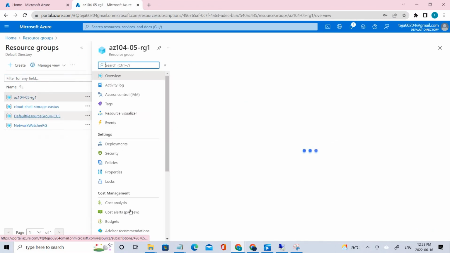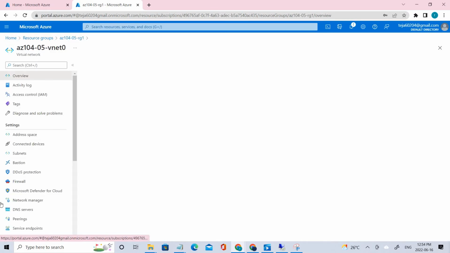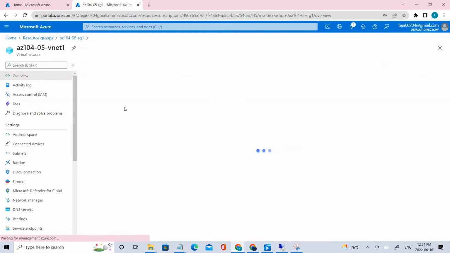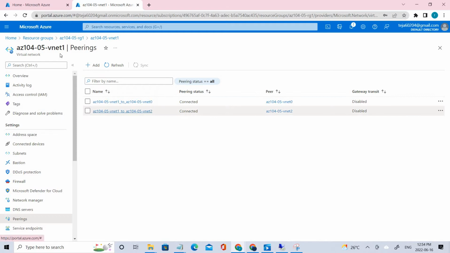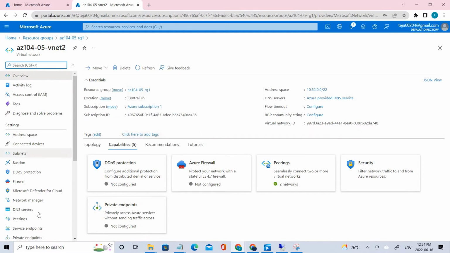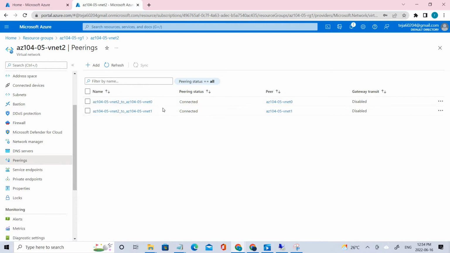If I go back here, to VNet 0, and go to peering, you can see we have 0 to 1 and 0 to 2. So we have two connections. If I go back and go to 1, similarly we'll have two connections, one for the local and one for the global. Whereas if you go to 2, the two connections are both global connections, so there is no local peering for that. These two are connected to the other networks, 0 and 1, which are in East US. So Central US is connected to East US.